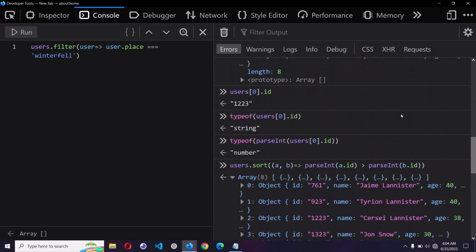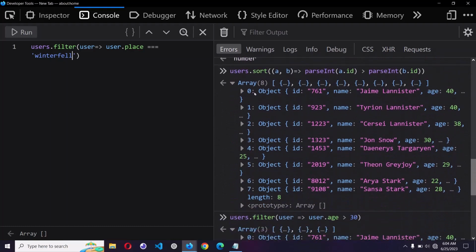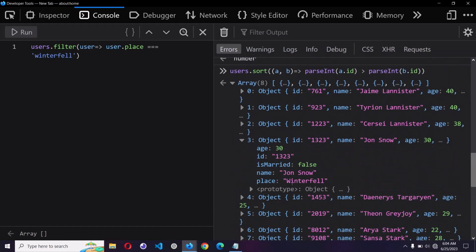Alright guys, now let's go back to our array and let's take someone from Winterfell. Let's say Jon Snow, and as you can see, the Winterfell begins with a capital W, but we are saying it should be exactly equal to a small w, and because of that it will not show. And the reason is that JavaScript is very case sensitive. So Winterfell beginning with a capital W and Winterfell beginning with a small w is treated as 2 separate entities.